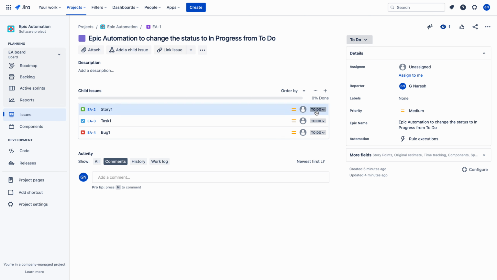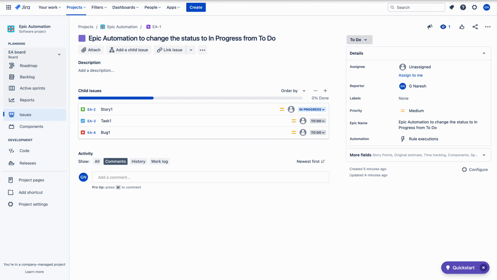So now let me change this to in progress. So this is the trigger point for me. And now you can see that the child issues portion turned into blue color. And you see here, the epic status automatically turned into in progress. So this is the magic, okay, which has been created by Jira automation.